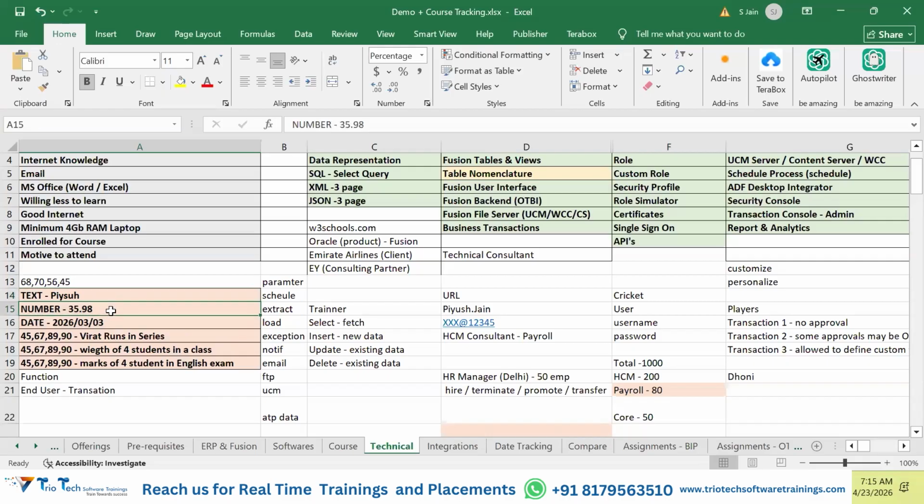Something that is a numeric value, like your age or your salary, all these things are to be considered as number data. Number data has some limitations. It should only allow a decimal point. You should not put a separator, like a comma separator, or a symbol like a dollar symbol. That is not allowed in Fusion. Only a pure decimal operator is allowed in your Fusion application.